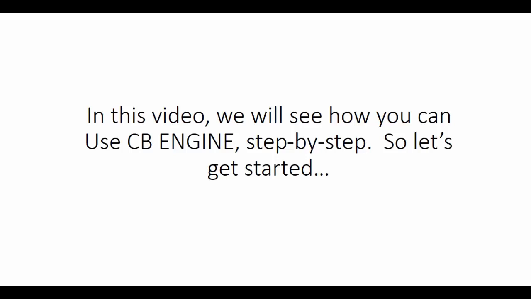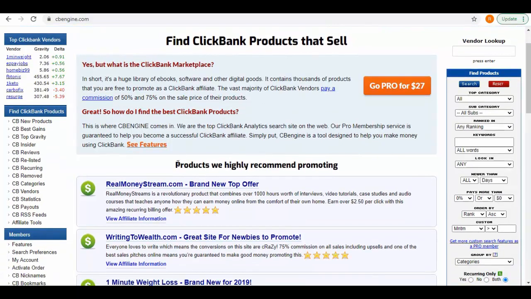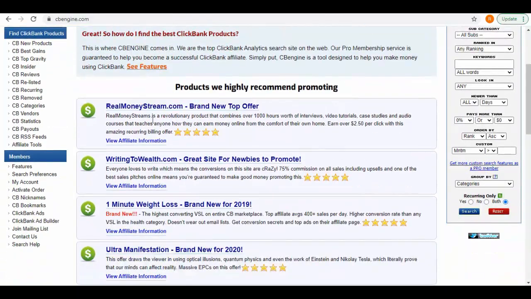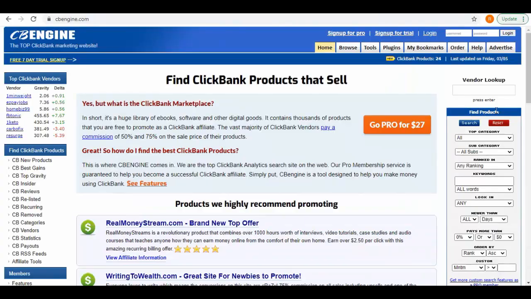So let's get started. So we are on cbengine.com and this is its homepage. Here it says the top ClickBank marketing website. Here you can find ClickBank products that sell and you can go pro for $27. Below we have products they highly recommend promoting and a list of all their recommended products. Or you can search for products from this right Find Products panel. They also have vendor lookup here. Or you can also find products from here, Find ClickBank Products section.